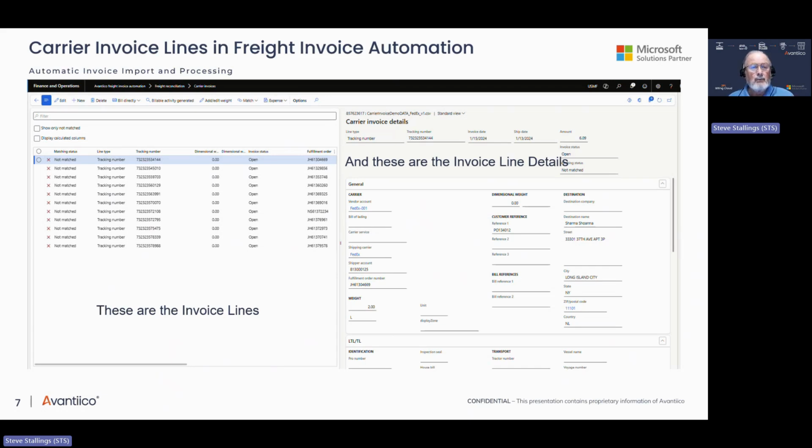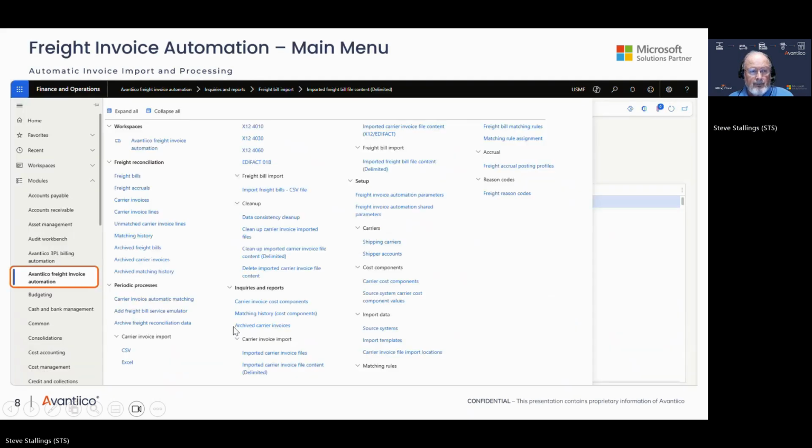The rub here is that we're only looking at the lines on one invoice, and freight carriers can send you multiple invoices against the same tracking number. And they do.